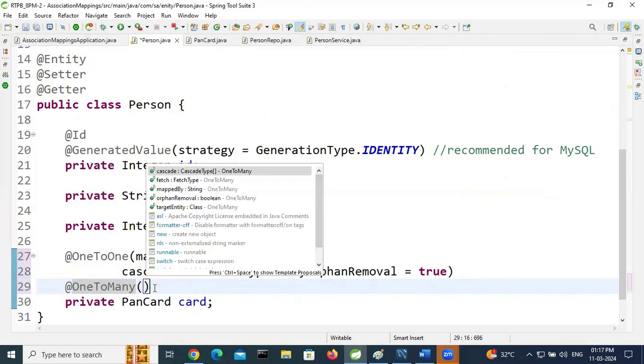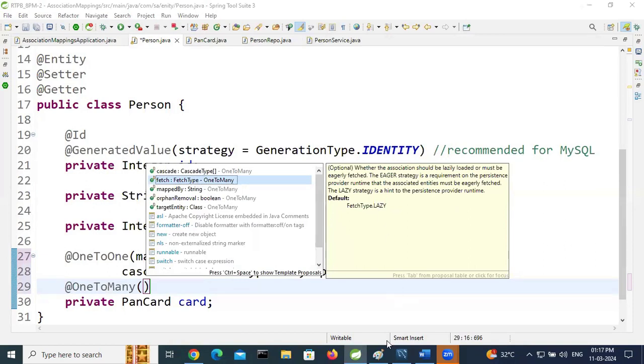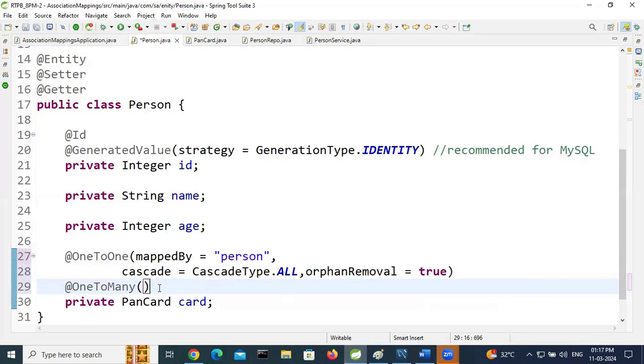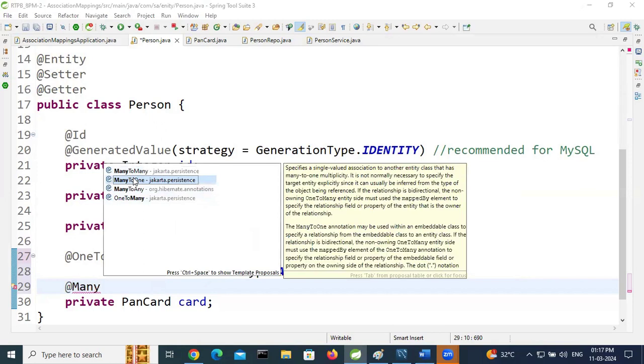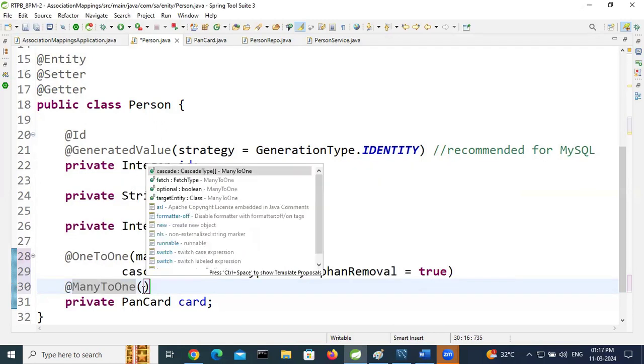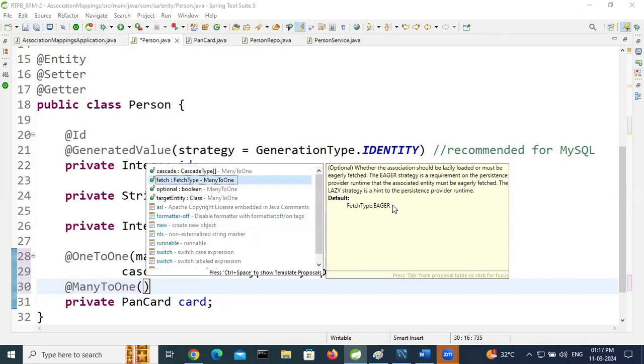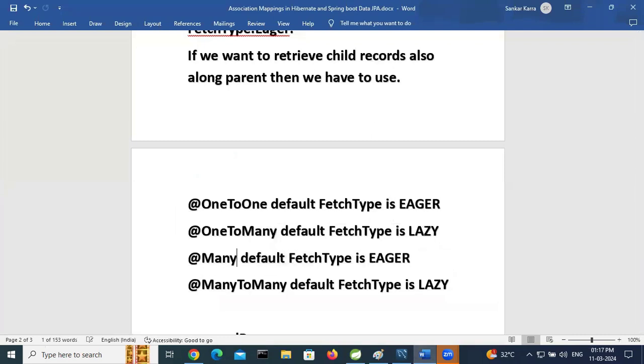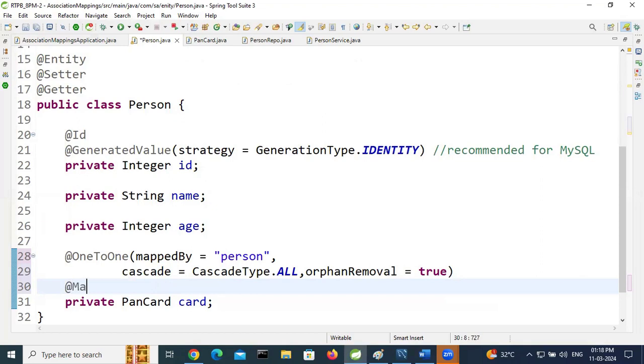Next check one to many. One to many, default fetch type is lazy. Next, you can check many to one. Many to one, default fetch type is eager. Many to many, default fetch type is lazy.